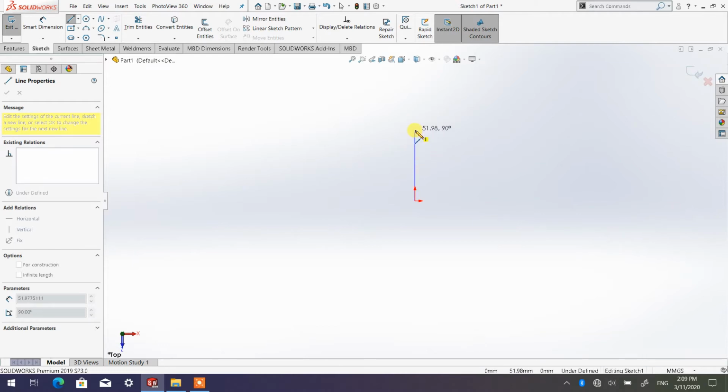Kalau you perhatikan, ada nombor pada sebelah pensel tu, 51.98, 90 darjah. 51.98 tu bermaksud dia punya panjang line ni. Nampak, kalau saya bawa ke bawah, okey, dia akan semakin memendek, 20.98. Kalau saya menaik atas, 46.6. Maknanya panjang dia daripada 0 reference ni ke atas 58.39. 90 darjah tu bermaksud this line is a really vertical line.